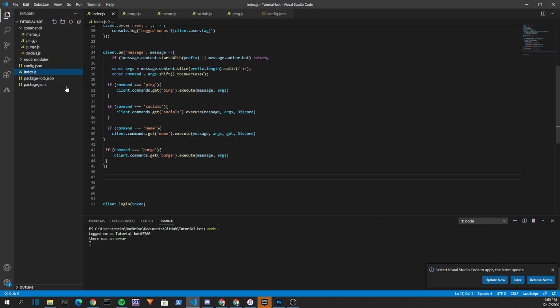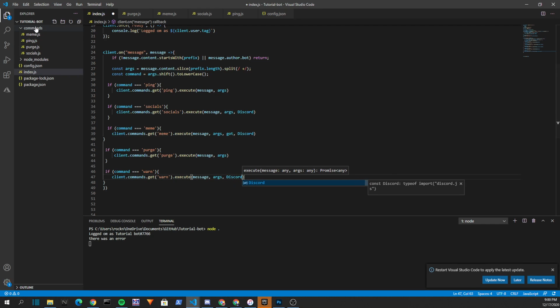So now that everyone's caught up, we're going to make our command, and you can just copy whatever your last command is, change it to warn, and change this to warn. And we are going to add Discord because we're going to use an embed, which you guys should all know how to make. And if you don't, my embed video will be there now, so go check that one out.